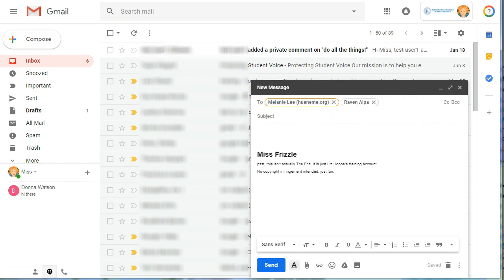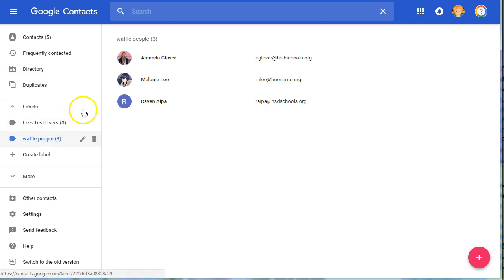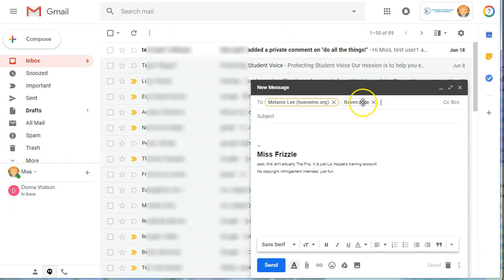So once I've created the label over here, then I can come to email, and I can just type it into the To field. Does that make sense? Is there anything we left out?